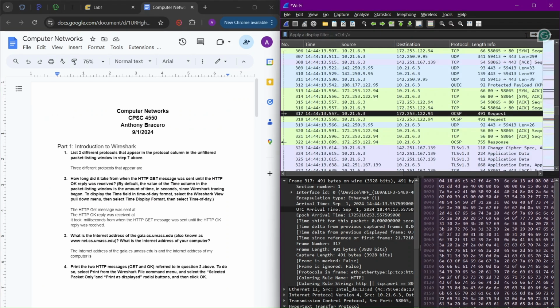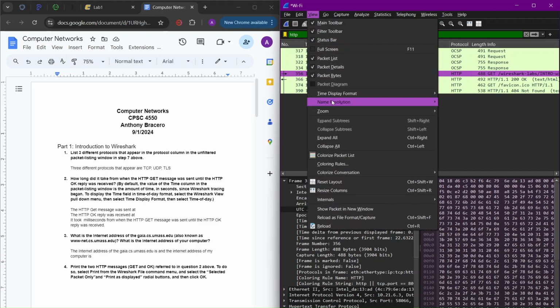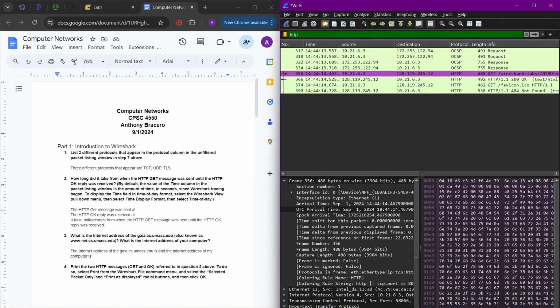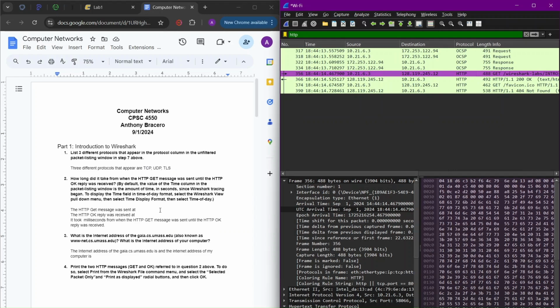removing this filter. You can see we see TCP, we see UDP, and we see TLS. Now typing in HTTP, you see right here, the GET request. I'm changing the time as well. It's time of day. Right here at least. There you go.